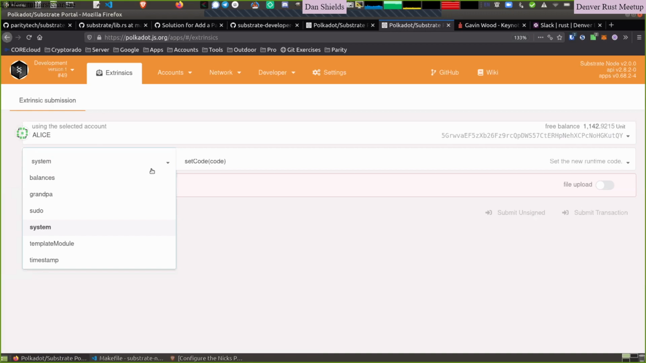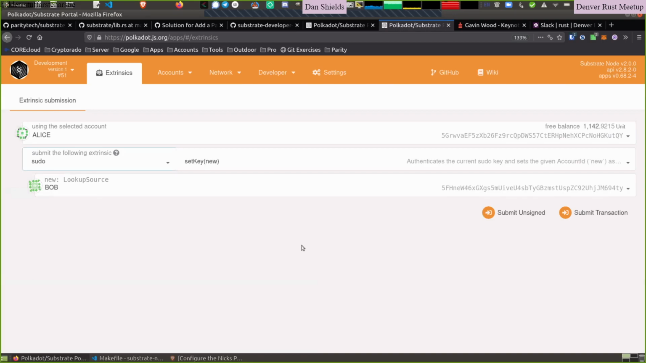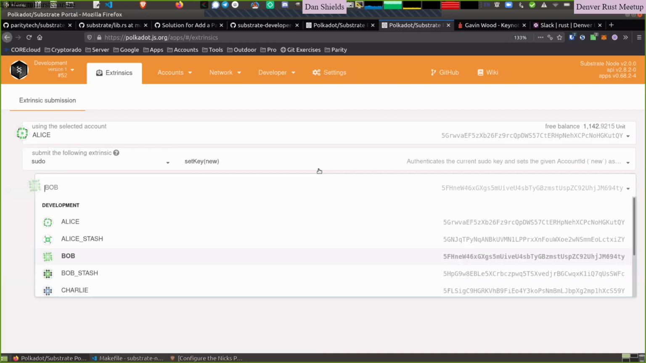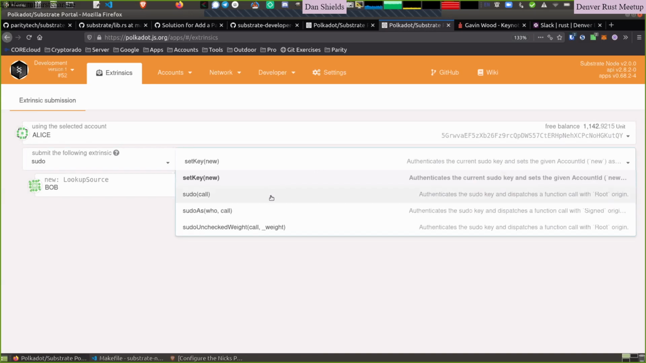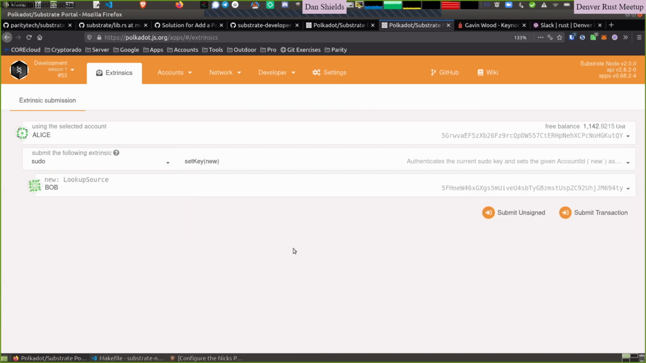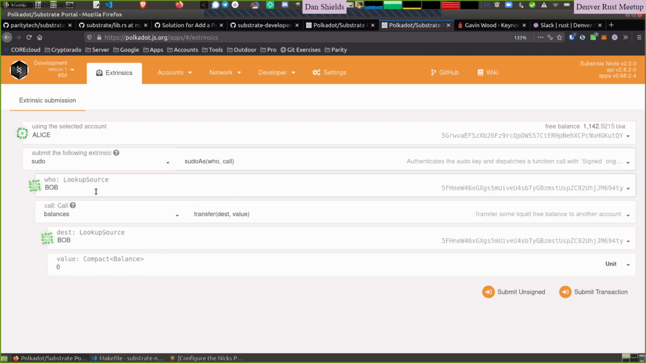right? To give you a sense, this basic node template only has a few palettes. So each one of these is specifically a palette that's incorporated into our accounts. So for instance, sudo, right? This is this root key that can overwrite whatever it might be. You can do things like set a new key, and you can perform an action as sudo, right? Similar to what you might expect. So for instance, if I'd like to, I could do sudo as who, right? And for balances here, I could transfer from Bob over to Alice, running as Alice, the sudo key. So something along those lines.